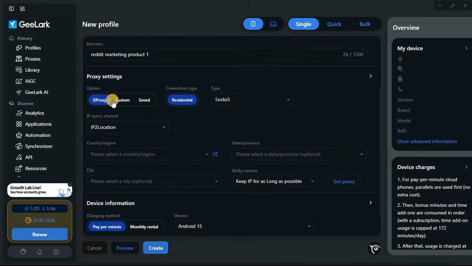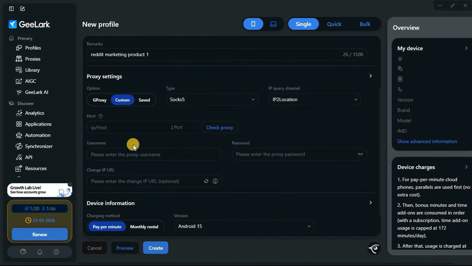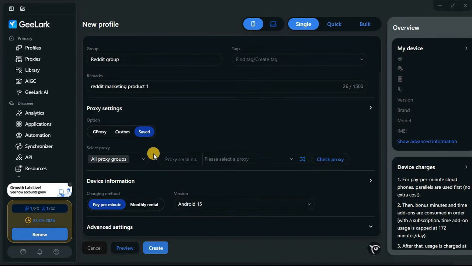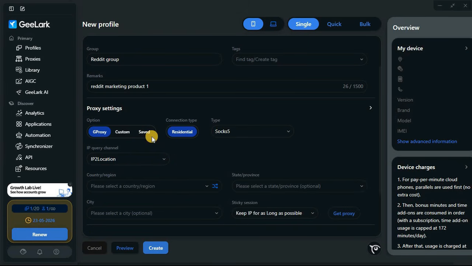Now for the proxy section, we have GProxy, custom, and saved. The custom proxy allows you to import your own proxies from third-party providers, where you can access the saved proxies and use proxies you've already imported to GeeLark. And finally, you can use GeeLark's own proxy, and that's what I actually recommend instead of hopping back and forth from a third-party provider. So I'm going to use GProxy for this example.